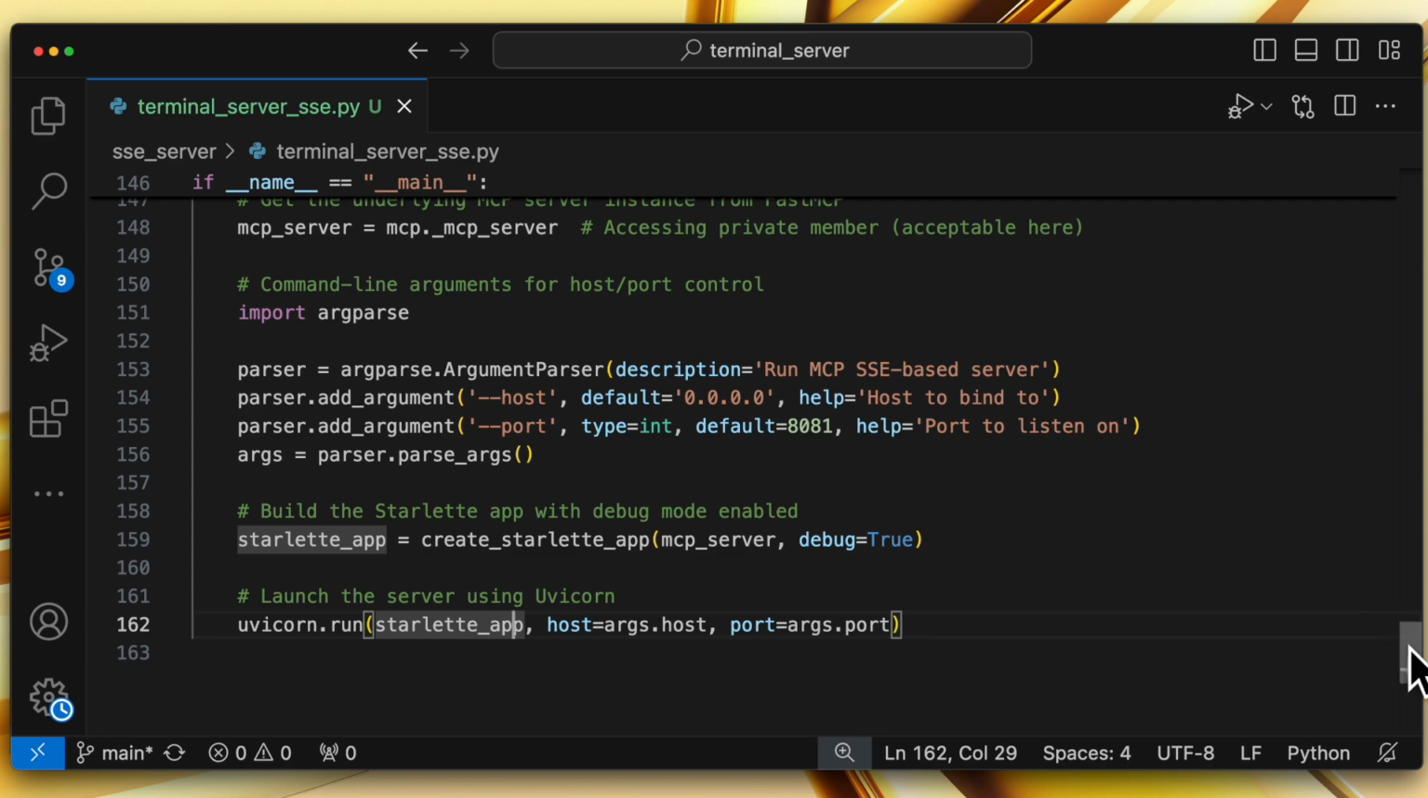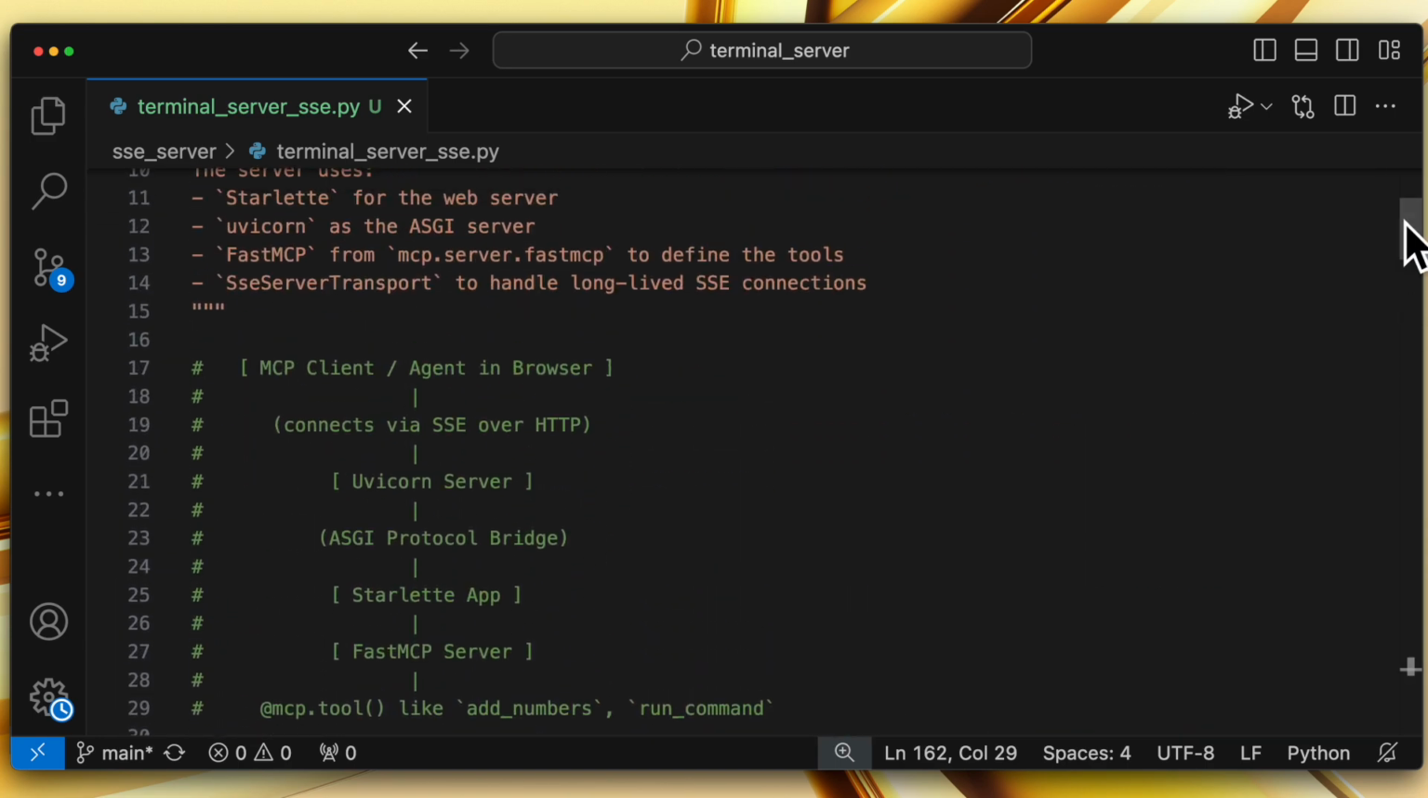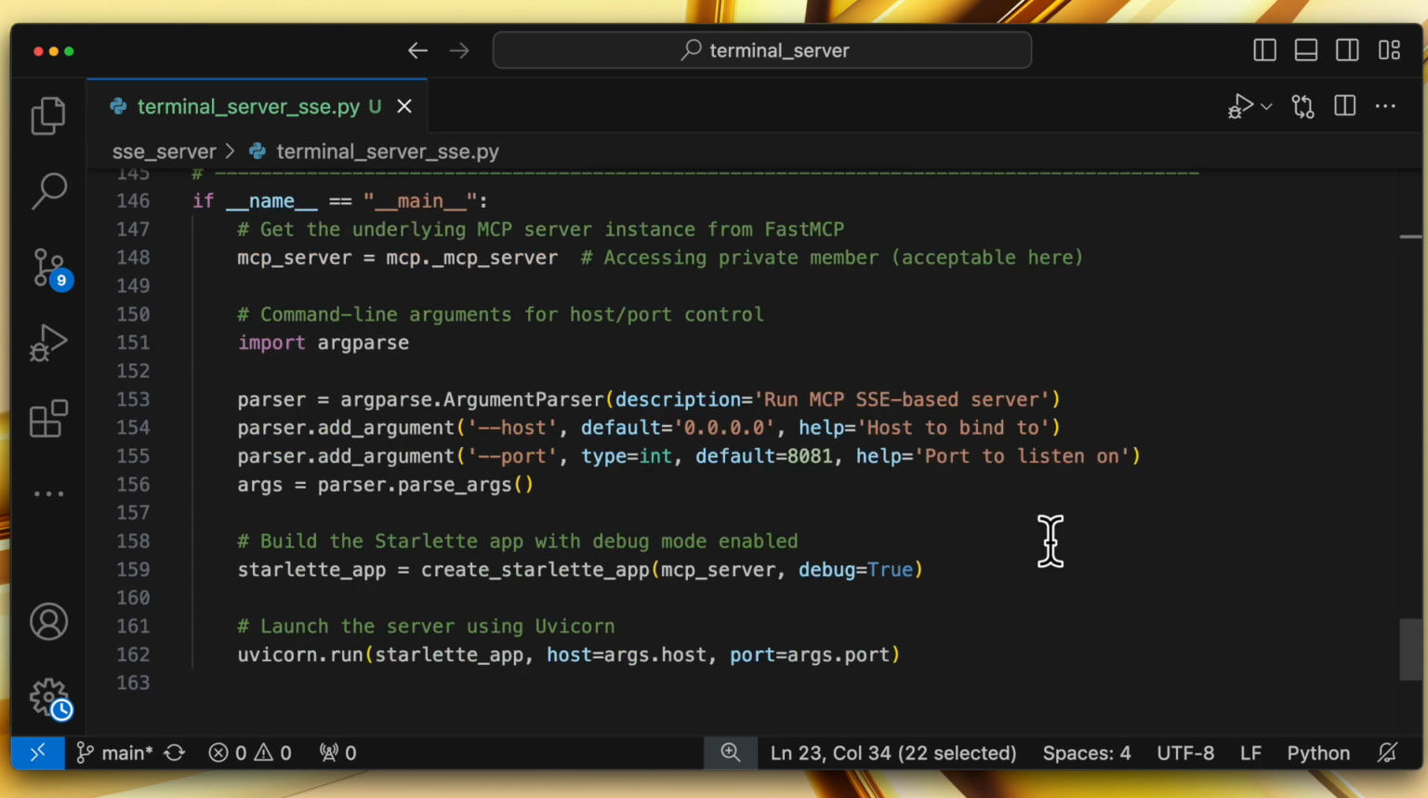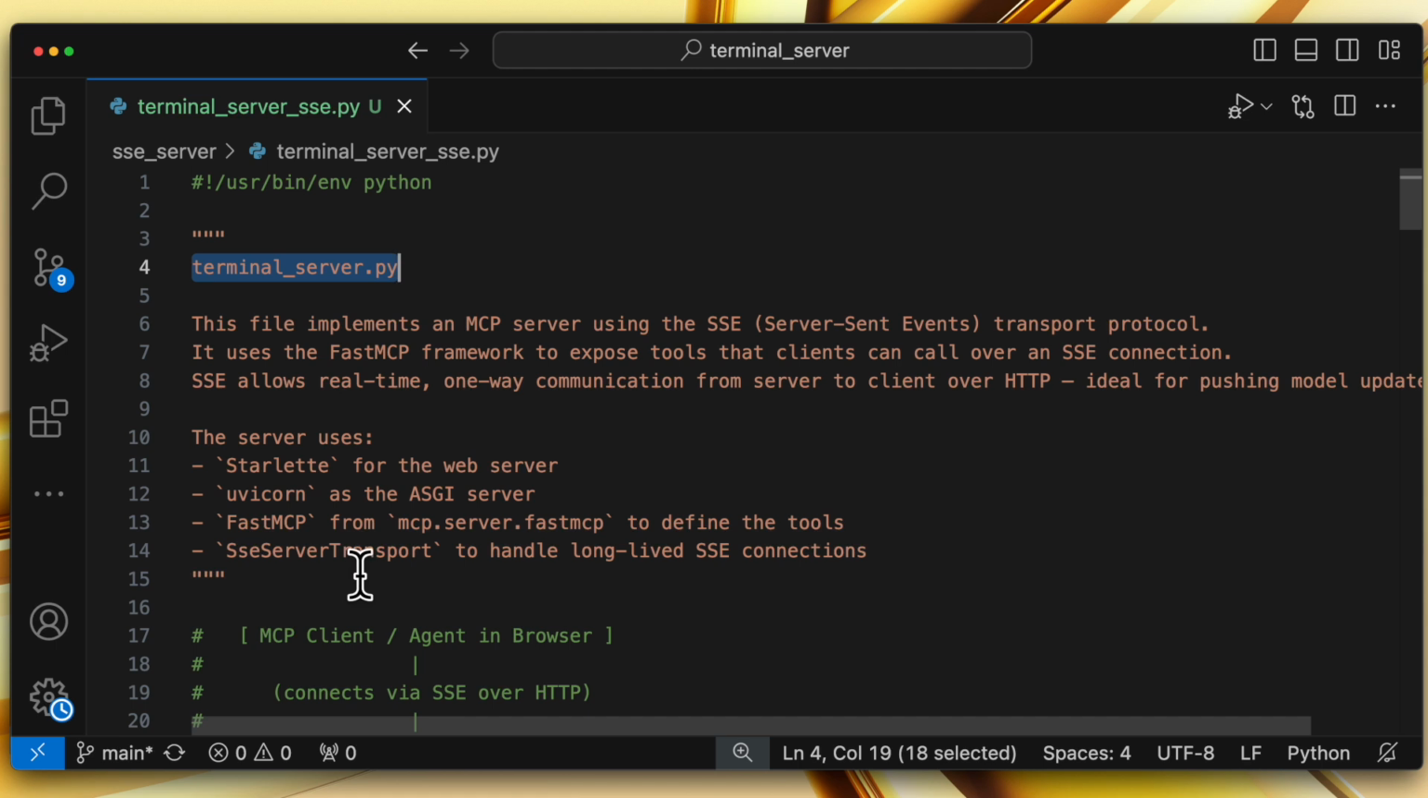So in essence, if we go back to our visual representation, we have created a Starlette app, which when it receives a connection over /SSE, hands it off to the FastMCP server, which exposes the tools like add numbers and run command. The Starlette app also provides another route, which is /messages, which is for post initialization communication. And the Uvicorn server basically runs this app using the ASGI protocol bridge. So this was a quick overview of the code, but for now we are going to head over to our client code to have a quick walkthrough of that before we start testing our client and server together.